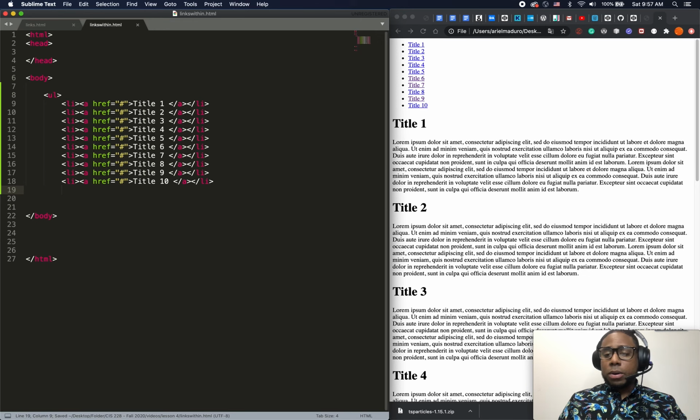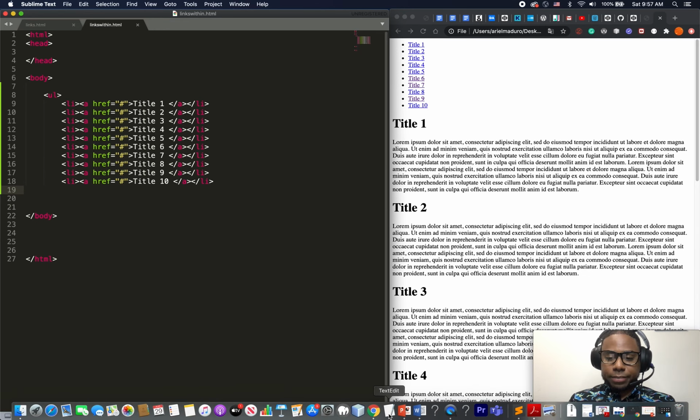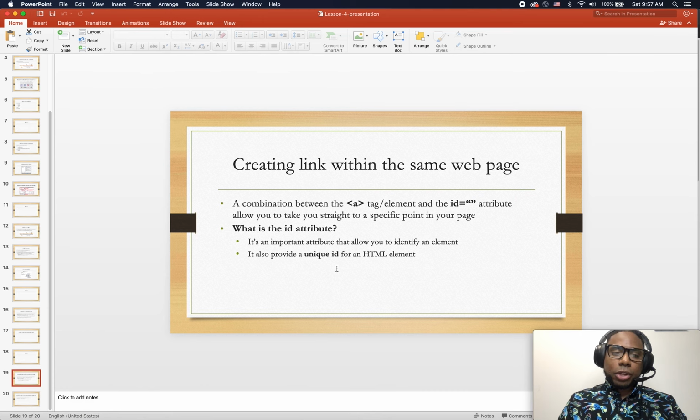Right, so let's go back to my PowerPoint here. What we have so far is a combination of the A tag and the list elements. We have them working together at the moment, but we're missing something. What we're missing is the ID attribute that will take you straight to where we want to go. In this case, when we click title 6, that's where we want to go. So the ID helps to go directly to title 6. We're going to get into that.